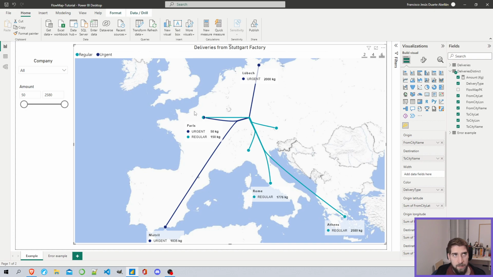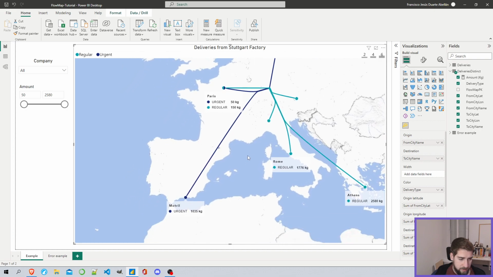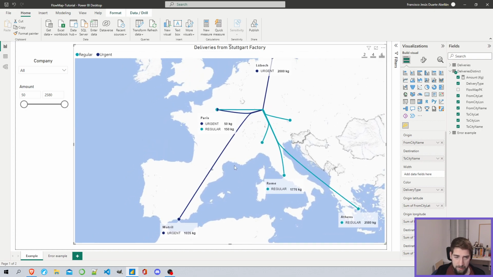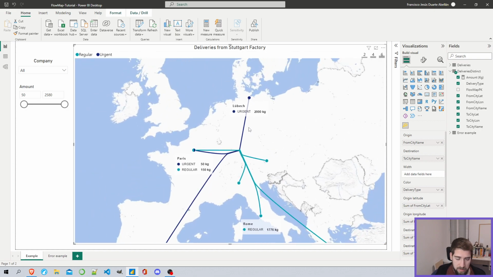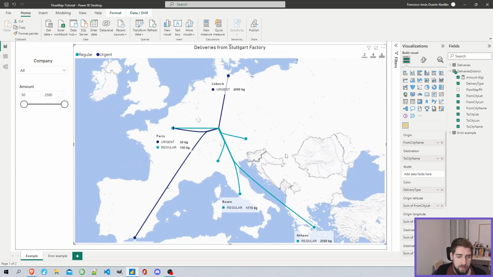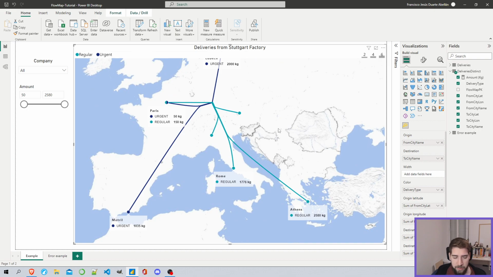So why am I making a video about this visual? The reason is this visual is a nightmare. Working with this is a pain. It's like a nice visual. You can zoom in, zoom out, and see the different view, but it's a tricky one.